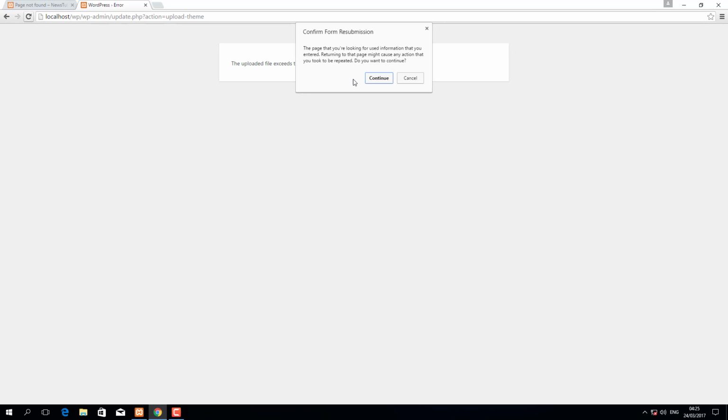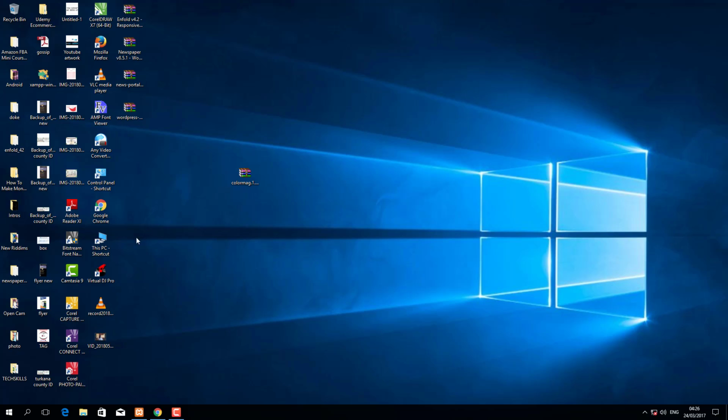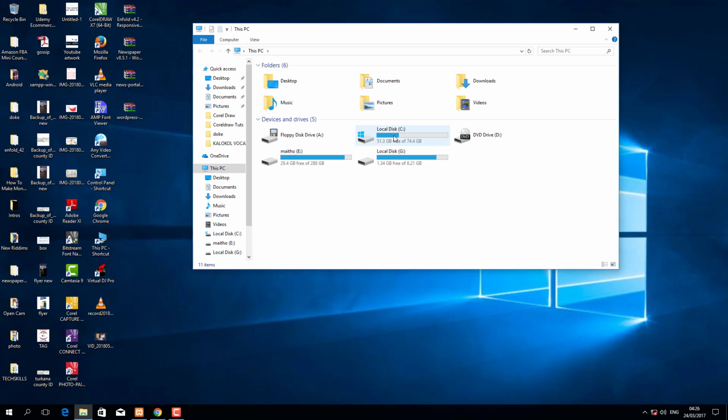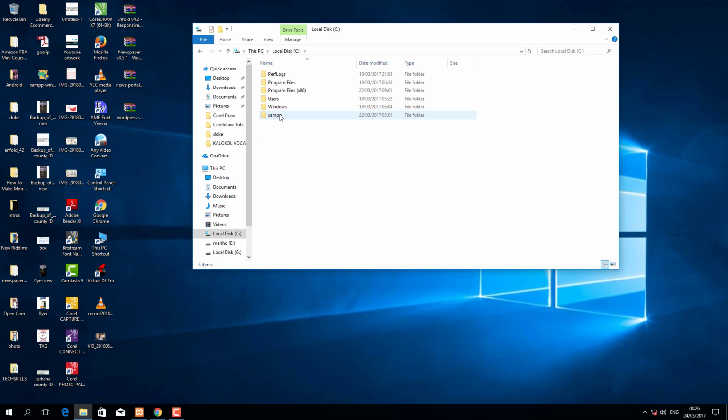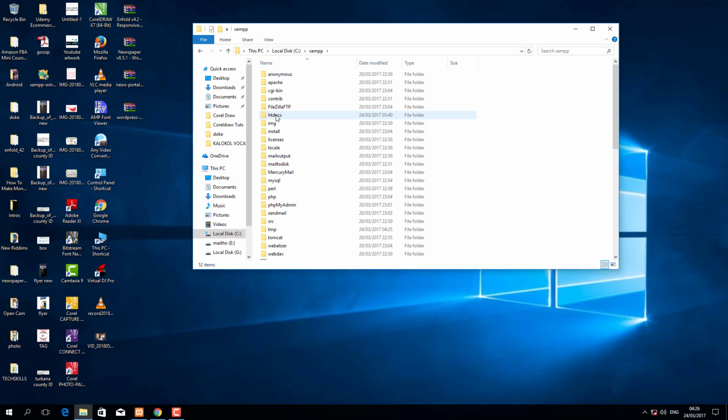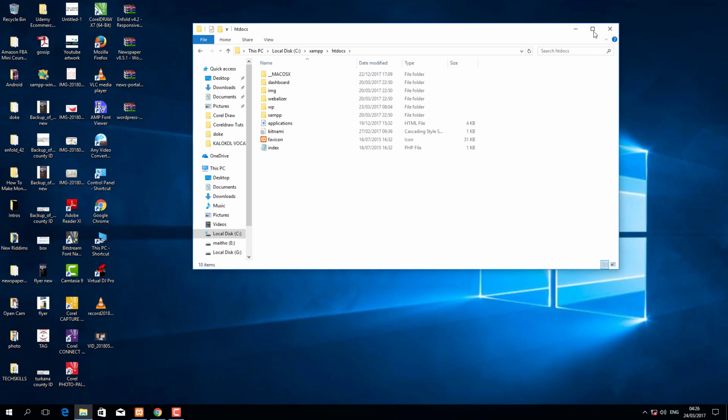You see, it says the uploaded file exceeds the upload maximum. Don't worry when you see this. So from here, what we do, we minimize. Then we go to My Computer. Then we open C. We go to XAMPP. We go to htdocs. Let me maximize here so that you can see.